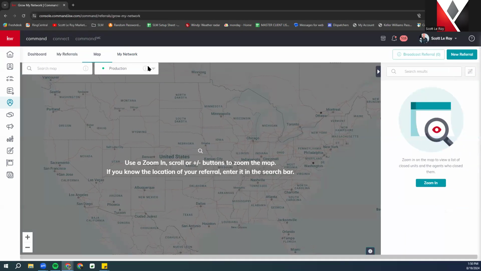Now this is going to be really good for when you're trying to find a referral agent, say in an area you know nobody at. So over here we have our search map, and then we have this box here that shows production. When you click on production, you're going to see there's 4 different options, and we're going to go through each one of those 4 options for you.